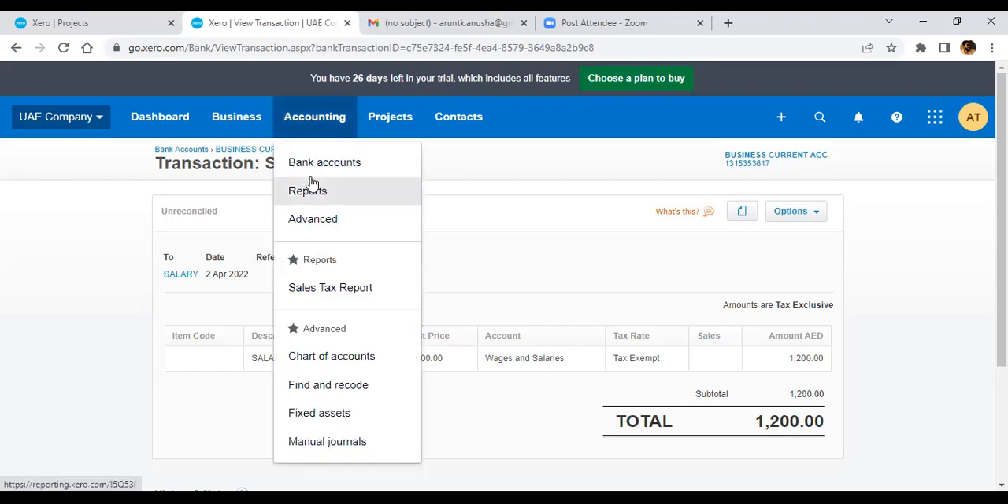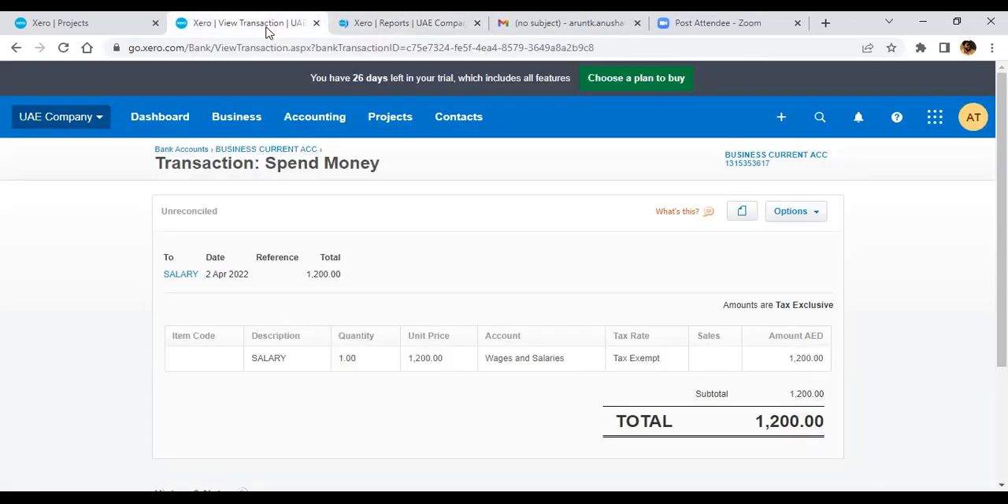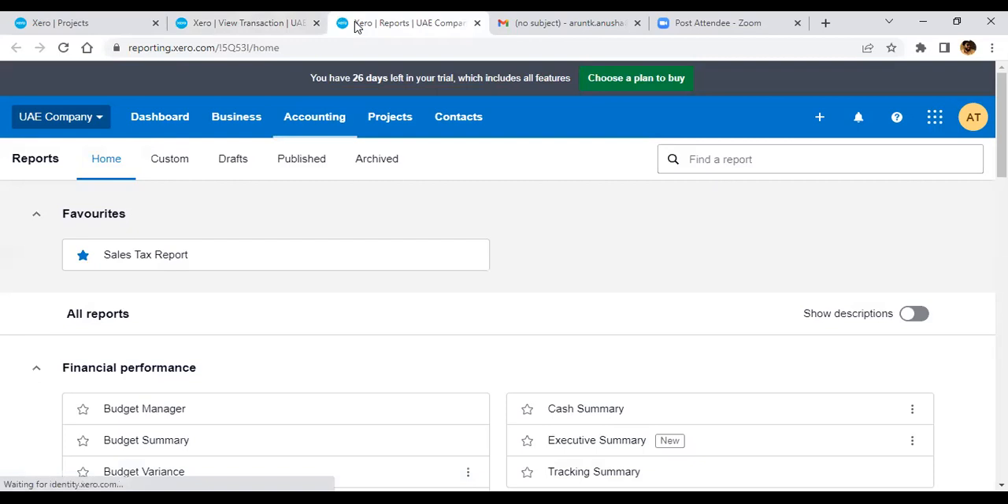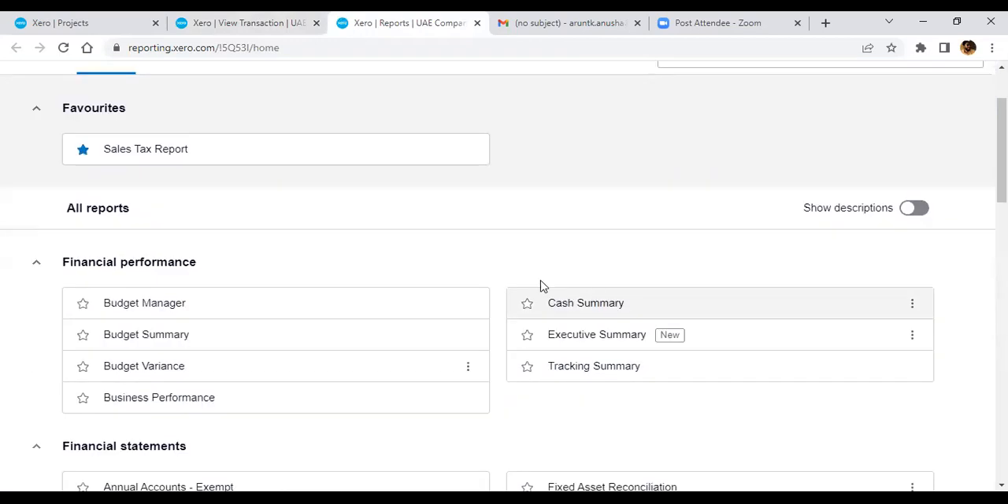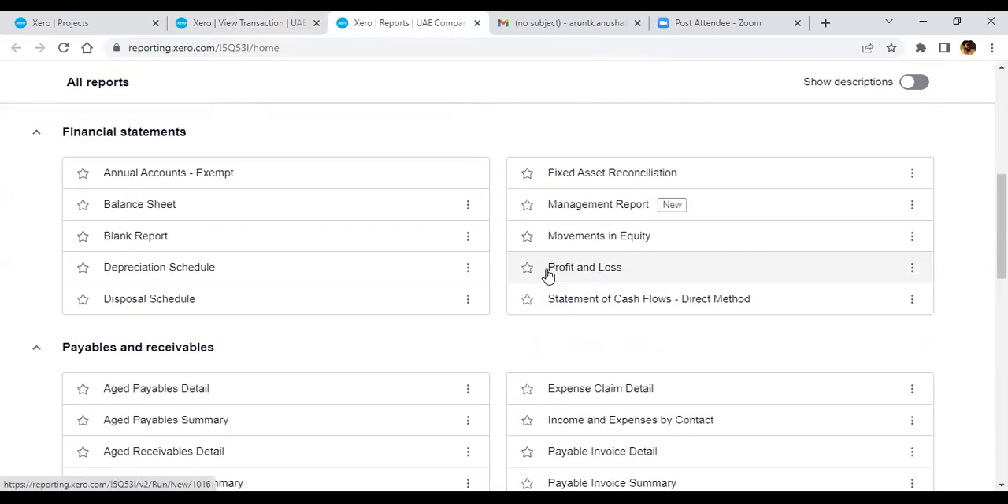Actually, compared to Xero, Zoho Books is made for the GCC. Xero is made for the UK, but it can be used for other countries also. As the client requirement is Xero, we are just using it. Otherwise, you can convince the client to go for Zoho Books and use it.